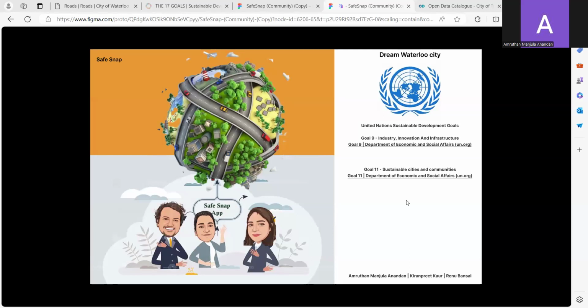We have designed a web application called Safe Snap. We would like to introduce you to the city of Waterloo. This is a dream Waterloo city. We try to move in this direction.